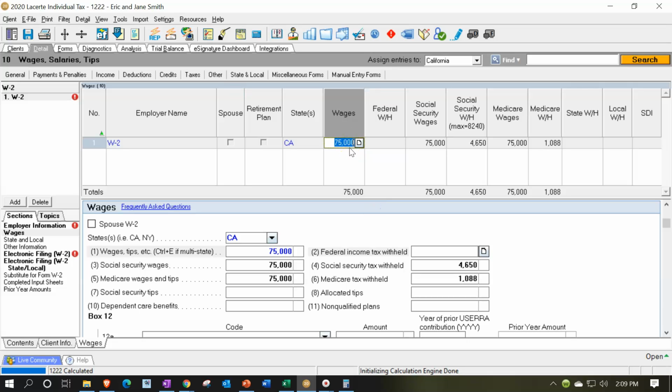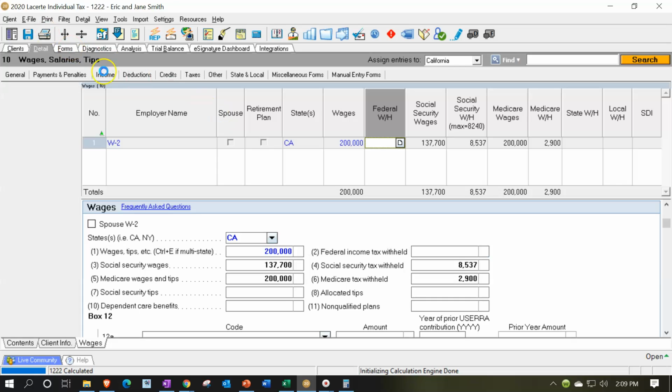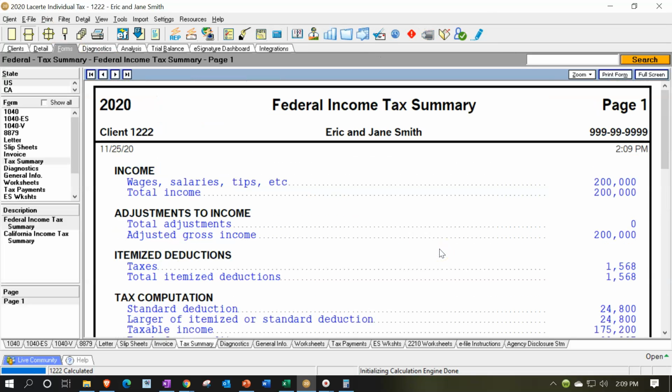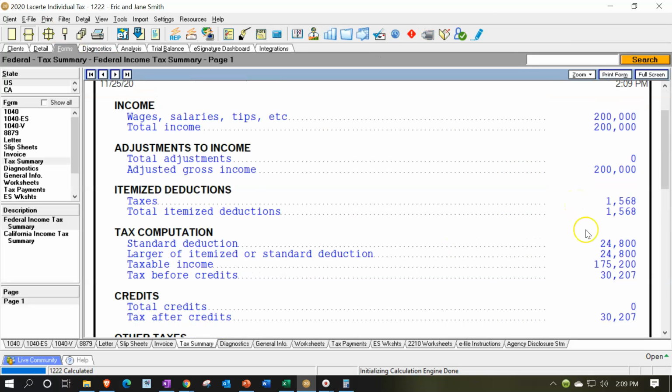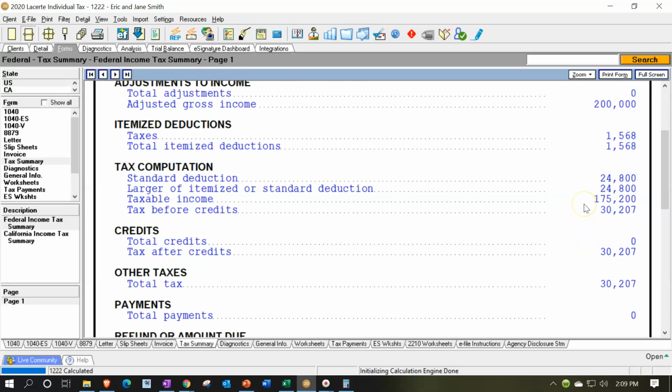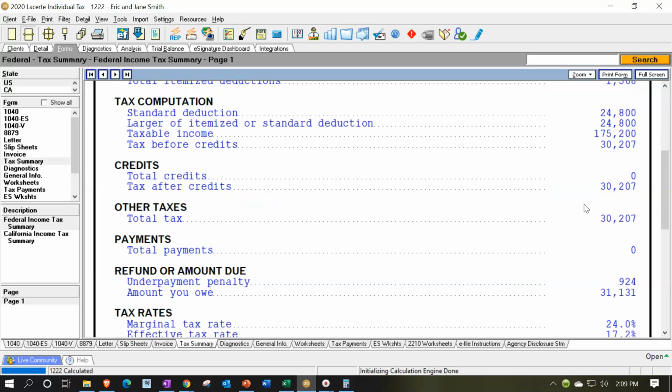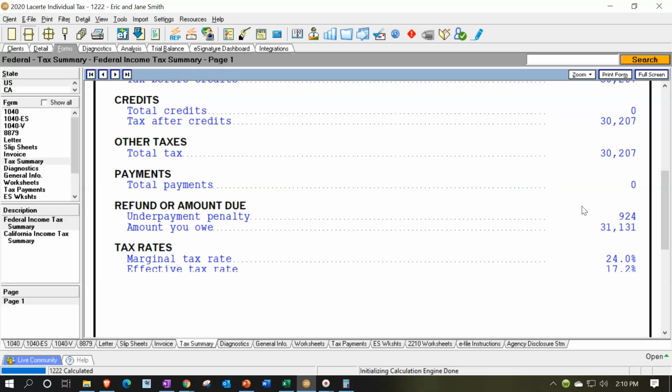So if I'm going to go back on over and say, well, okay, we got 2 people. So what if they make like 200,000? Let's jump on up to 200,000 and just check that out. So now we've got the 200,000 for a married couple. We've got the standard deduction at the 24,800. That gives us taxable income 175.2. And so the tax at the 30,200.